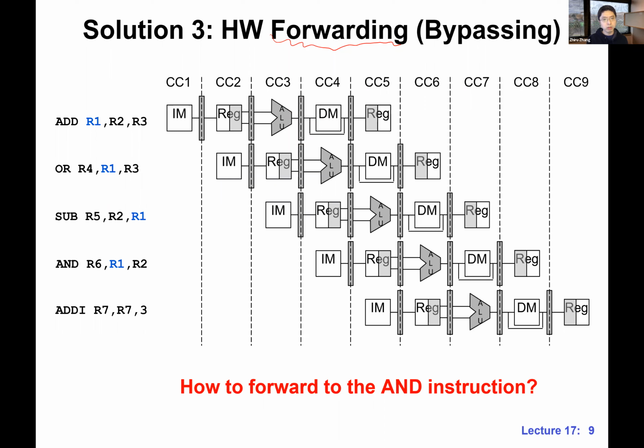Then really the solution is, why don't we wait until cycle 5? Why don't we wait until we write the result back to the register file at CC5? Why don't we just somehow forward the new value of R1 right away to the next instruction? So how do we do that? Let me show you a couple of scenarios first, and I'm going to ask you about the third scenario.